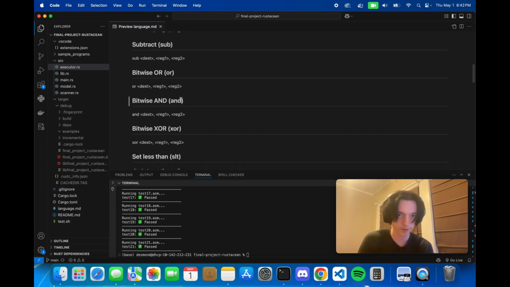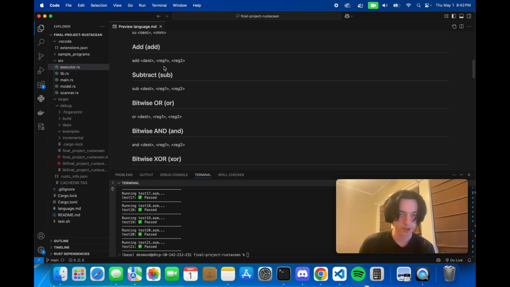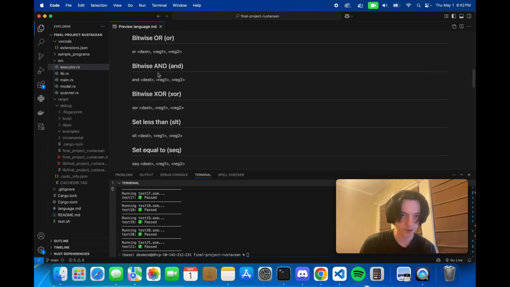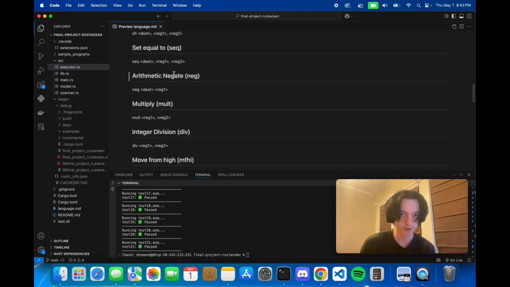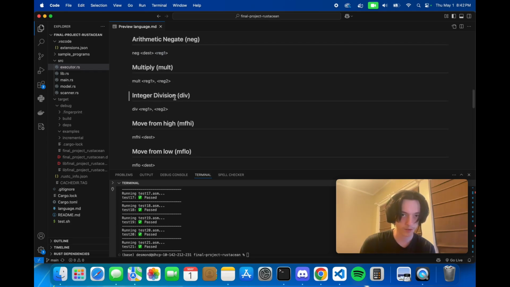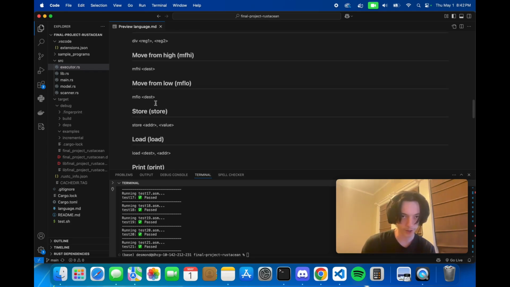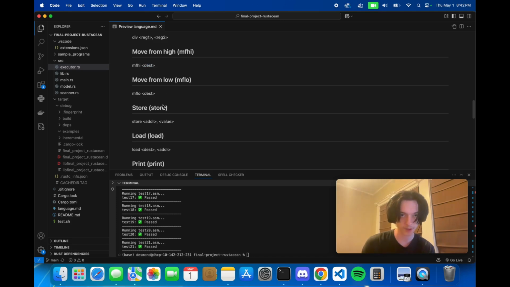And then we also have instructions that operate on 2 registers and store the result in a destination register. Then we have stuff like arithmetic negation that just operates on 1 register. We have multiply and divide that put their result in the special high and low registers. And then we have move from high and move from low to access those values.